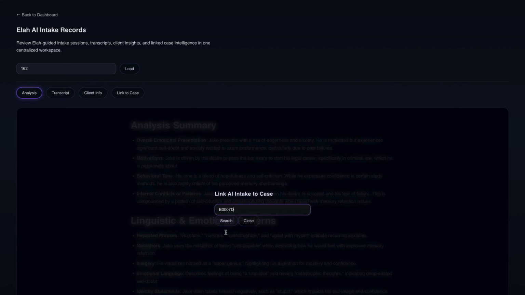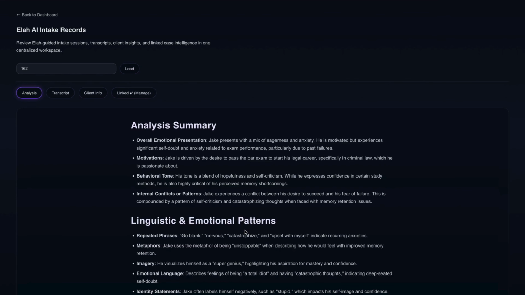If the case ID exists, the matching case file will appear inside the modal window. If no case file appears, verify that the case ID was entered correctly. When the correct case ID appears, click on the case ID number and confirm the link. Once the link is completed, the interface will display that the intake record has been successfully linked.